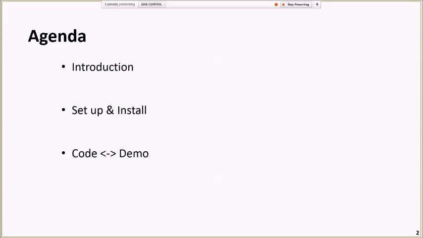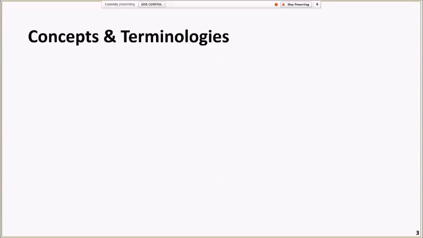So what I'll do first is a very small hello world basic program, so we understand the concept of how a message is sent to the queue and how it is read. And after that, we'll do a little more detailed coding. So next is concepts and terminologies, right?